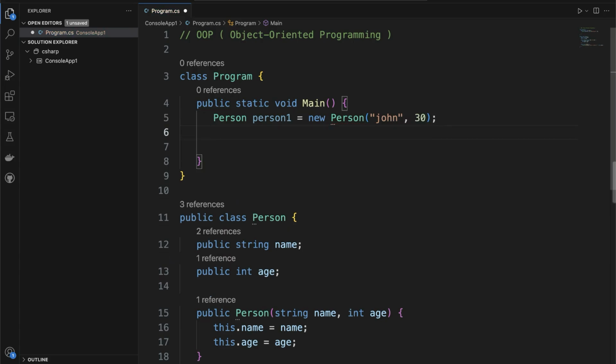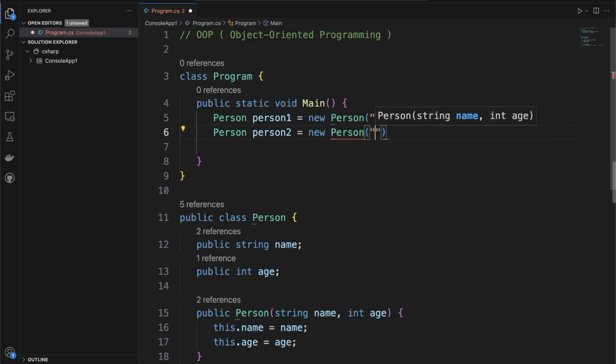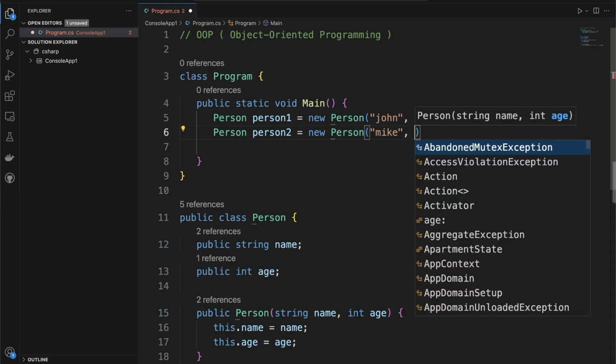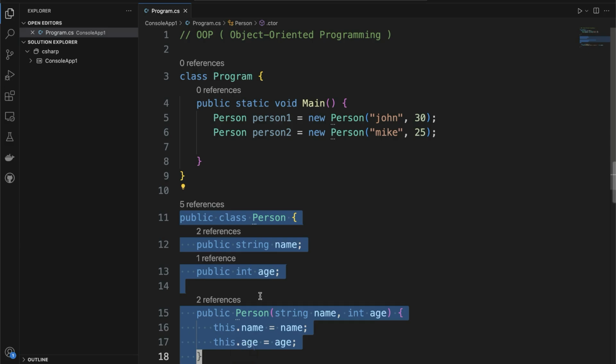Next, we're going to create another person. So let's say person2 equal to new Person, and the name would be, let's say, Mike, and age would be 25, for example. Now we've created two persons using this blueprint class.